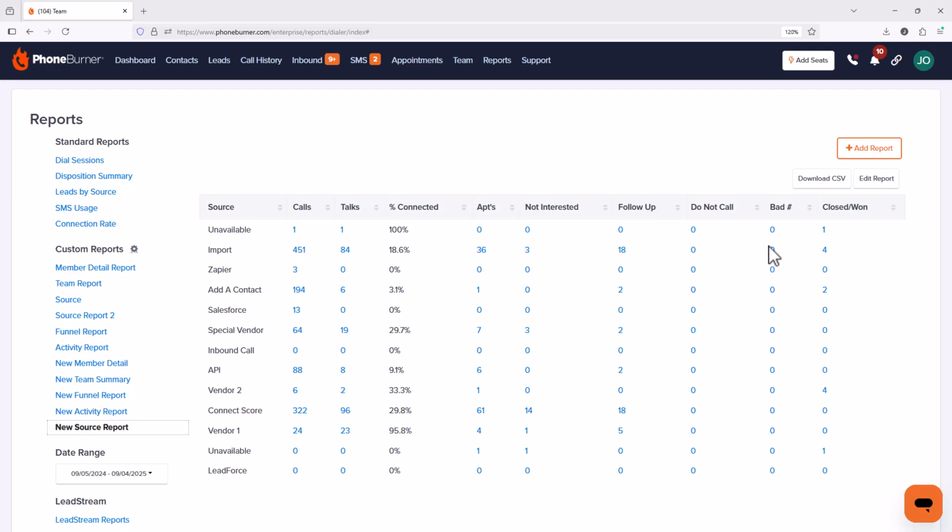So anyway, that is a quick little overview of the source report option here in PhoneBurner. I hope you're taking advantage of source options when you're adding contacts to the system, whether importing or you're bringing data over through the API, through Zapier, through lead vendors. Because if you'll do that, you can really, really start to hone in on what sources are producing results for you and your team.